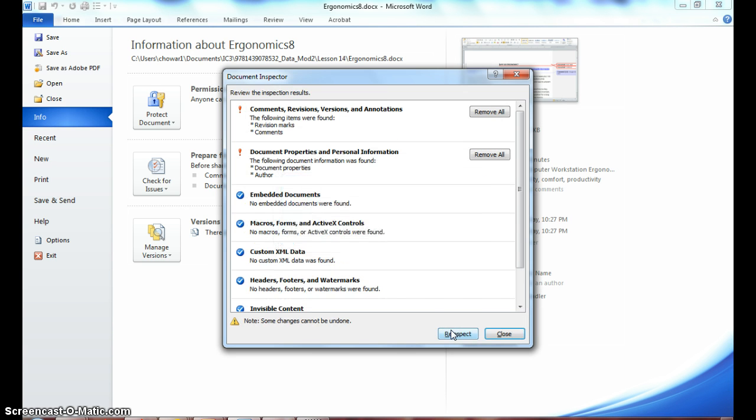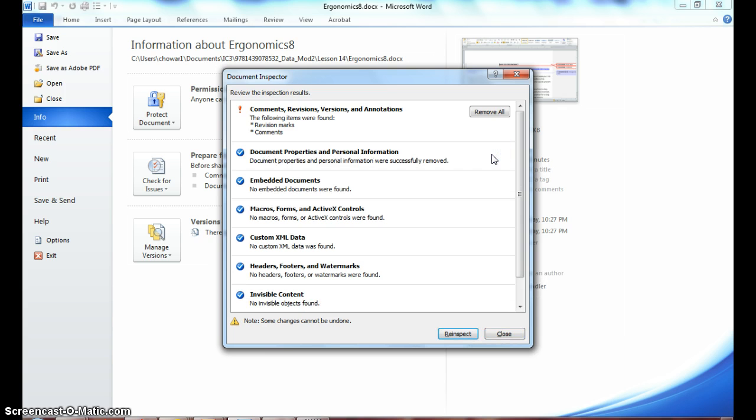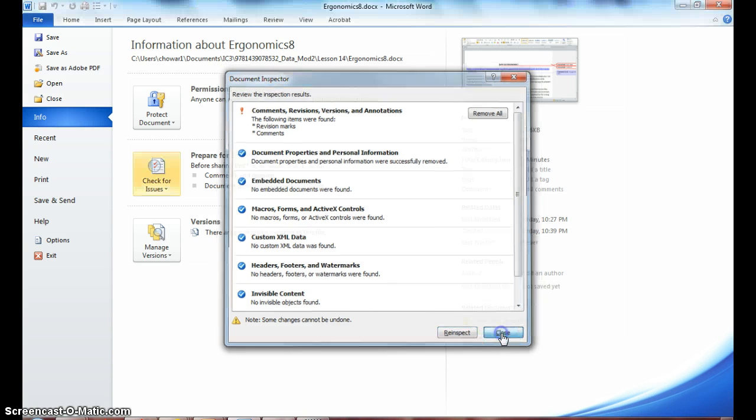Now, click remove all. It gives you exclamation marks, comments, revisions, versions, and annotations, and then document properties and personal information. Click remove all for document properties and personal information. And then close your dialog box.